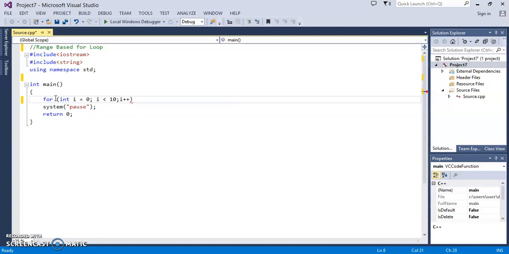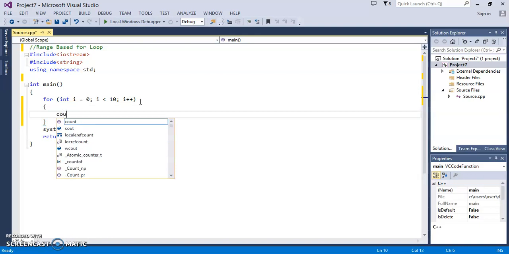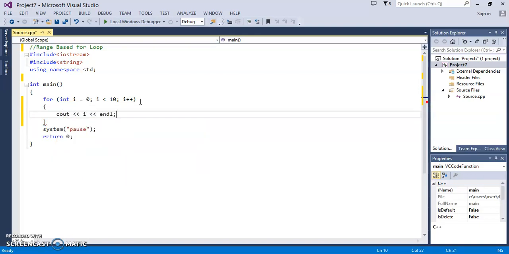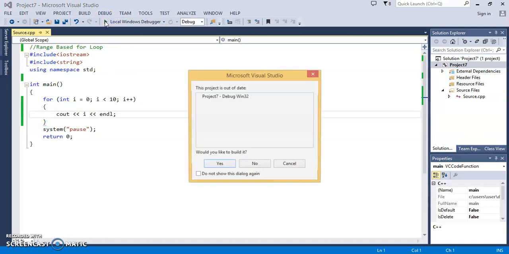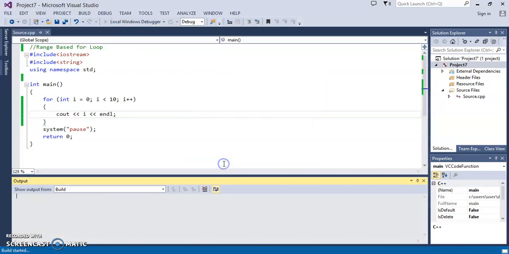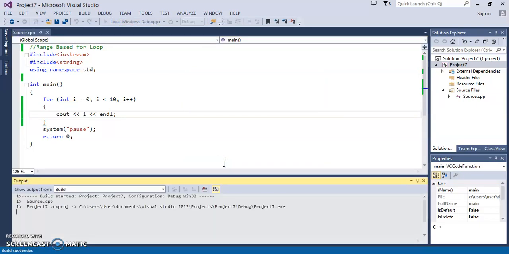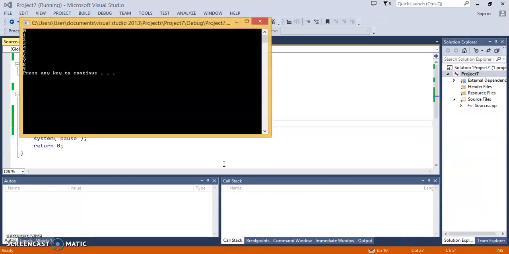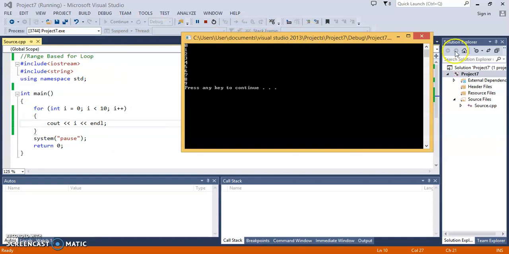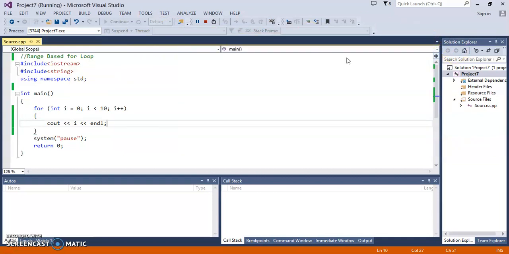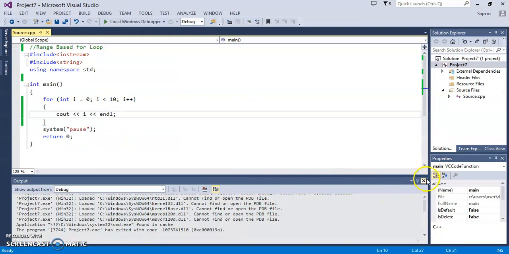So for example, if I write for i equals 0, i less than 10, i plus plus, and cout the value of i, it will give me 0 to 9 when we run it. As you can see, the output is 0 to 9. So this is a simple for loop. Here we have three things: initialization, the condition to check, and then increment or decrement.